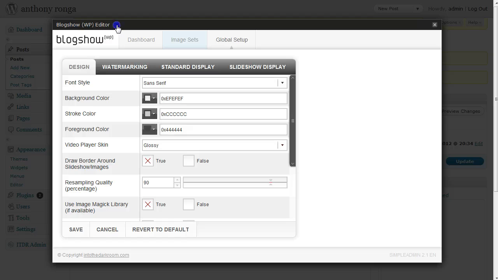You have the ability to use this drop down to decide what kind of video player skin you want. So if you're using video, you can change that here. And you can decide if you want your border around a slideshow or images turned on or off, so you can use the true and false here.